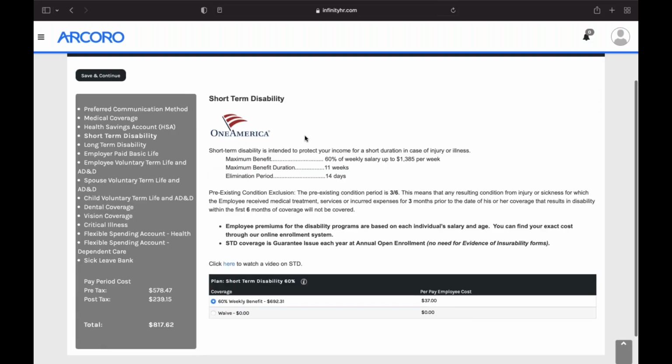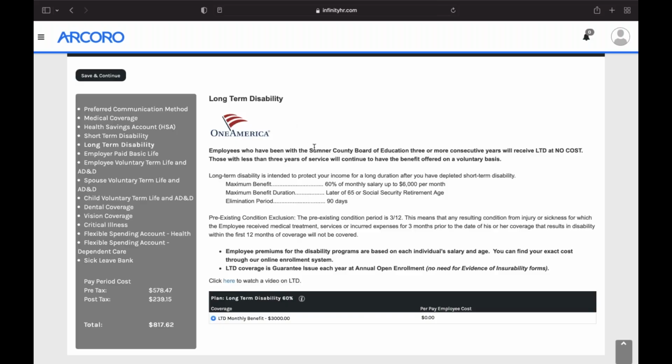Again, a brief description. And it talks about the fact that the employee premiums are based on your individual salary and age. So your exact cost is going to be found down here. Coverage is guaranteed issue each year. There's a short video if you'd like to watch it. And by selecting here, you're selecting short-term disability. Save and continue. And we will move on to long-term disability.